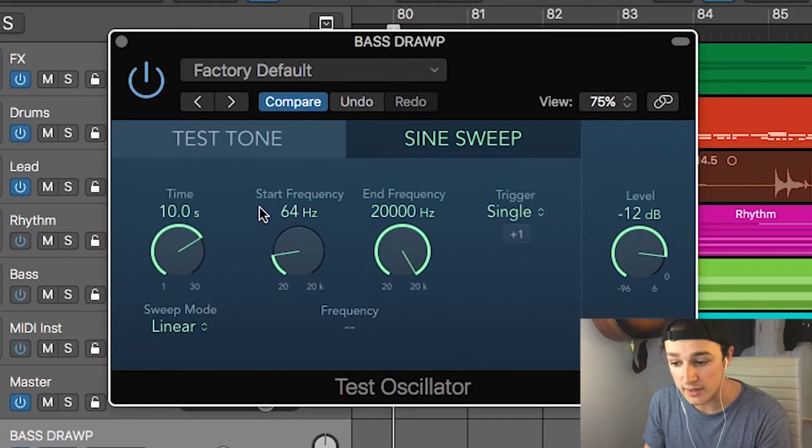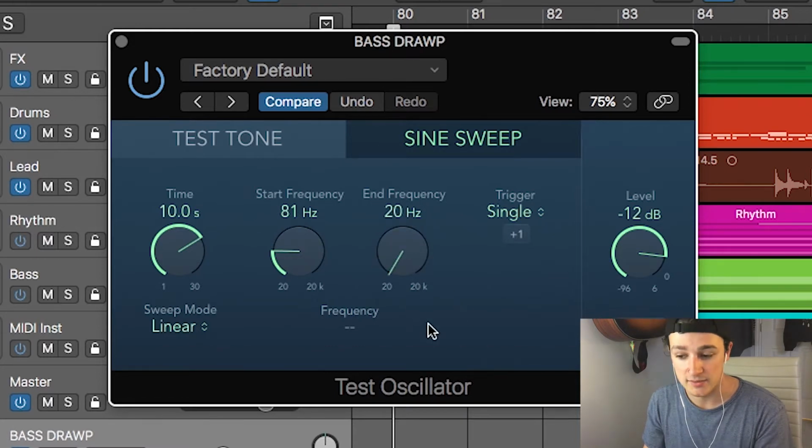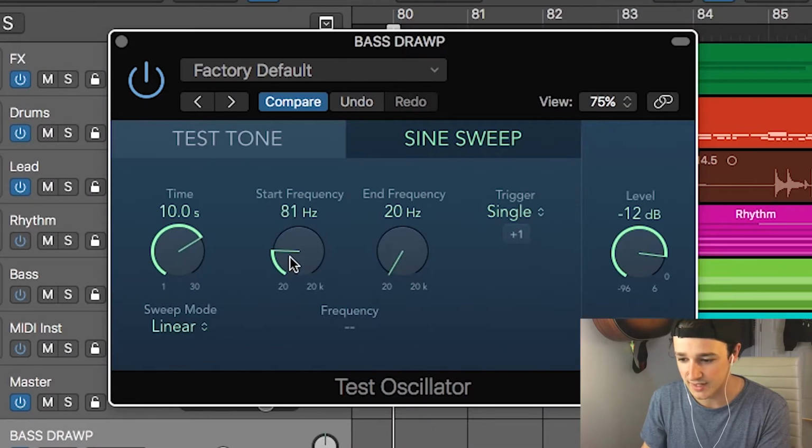But we want it to do the opposite. We want it to drop. It's a bass drop, right? Our starting frequency is going to be higher than our end frequency. I'm in the key of E in the song, so I'm using 81 hertz, which is an E. Well, 82.4 is an E, but for some reason this doesn't let you do that.